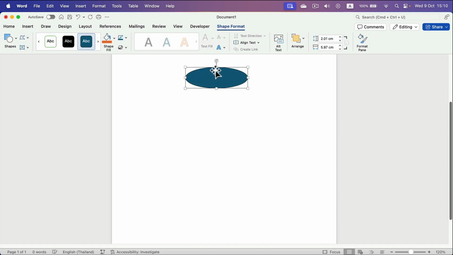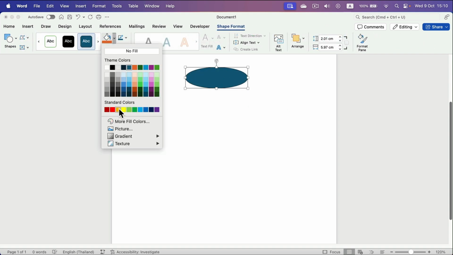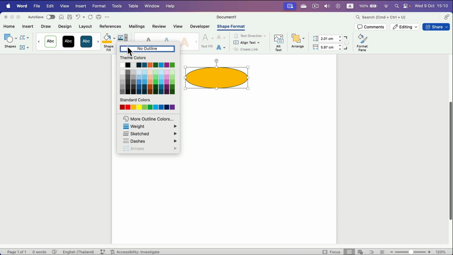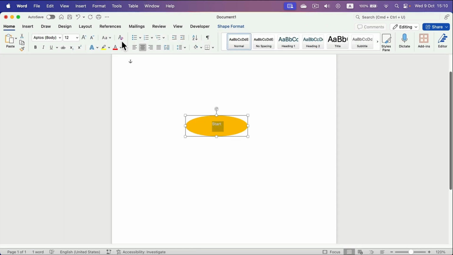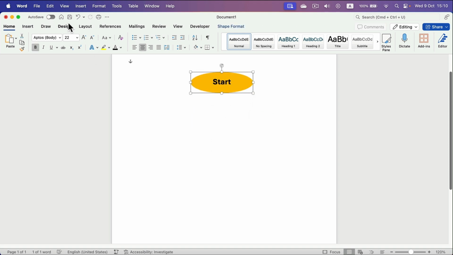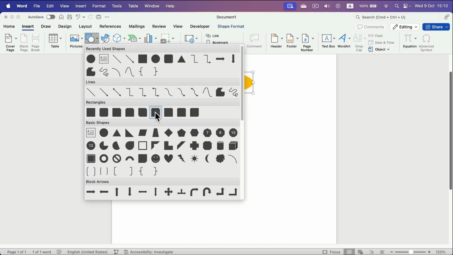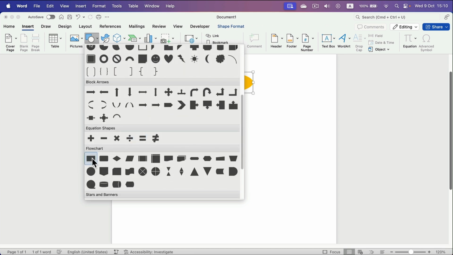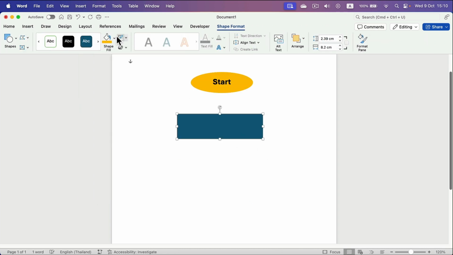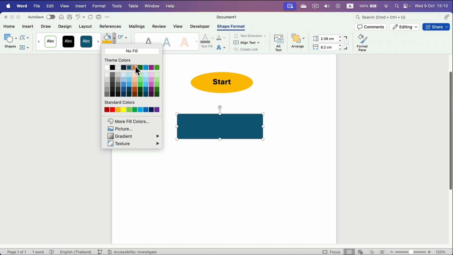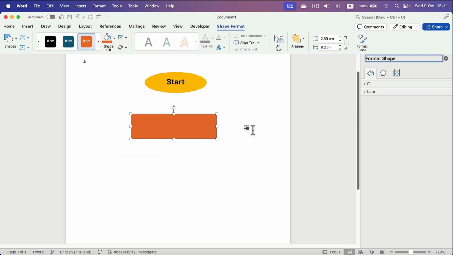So I make this oval here. I can modify the color. I can decide whether I want an outline or not. And if I double tap, I can type inside. We can modify the size and the color of the font as well. Okay, let's draw another shape. So again, insert shapes, head to the flowchart section. Now I'm going to do some kind of process shape. So that's a regular rectangle. And again, double tap to type.